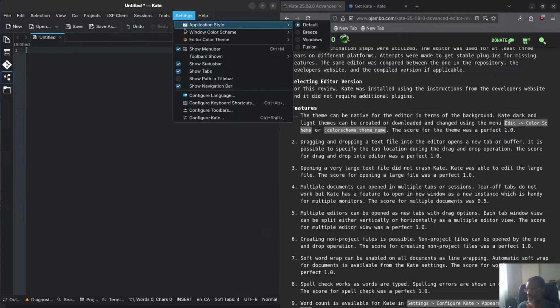Yeah, here we go, settings, and you can see you can change the application style. So you can change the window color style. I said this is KDE stuff.